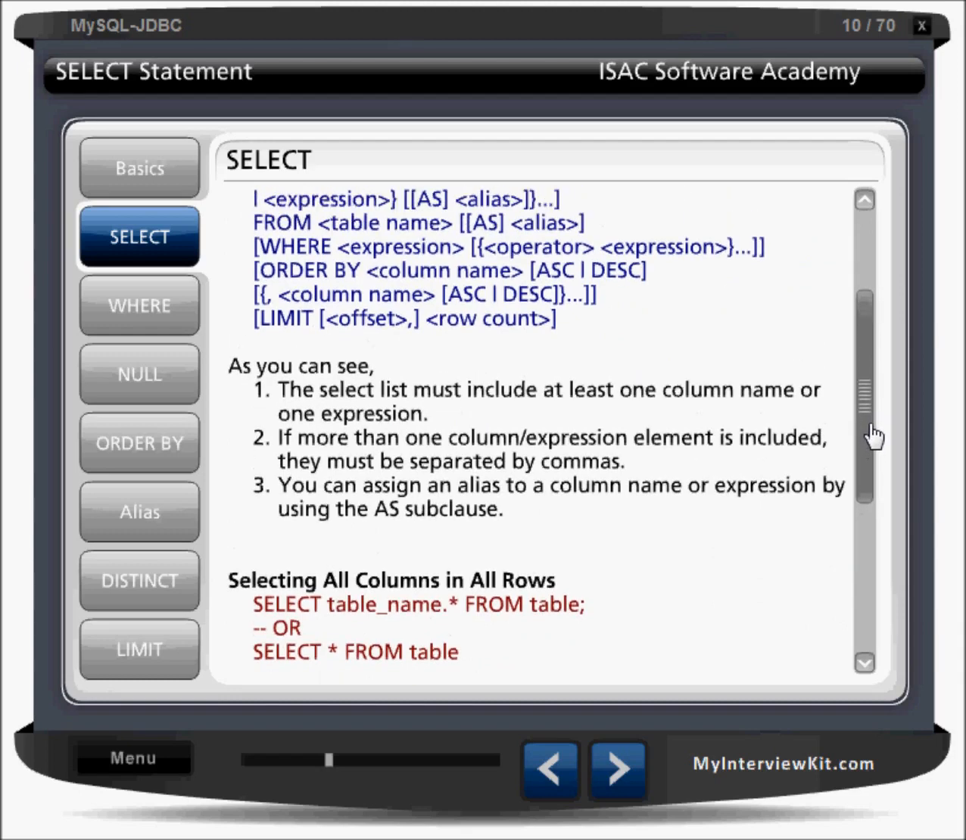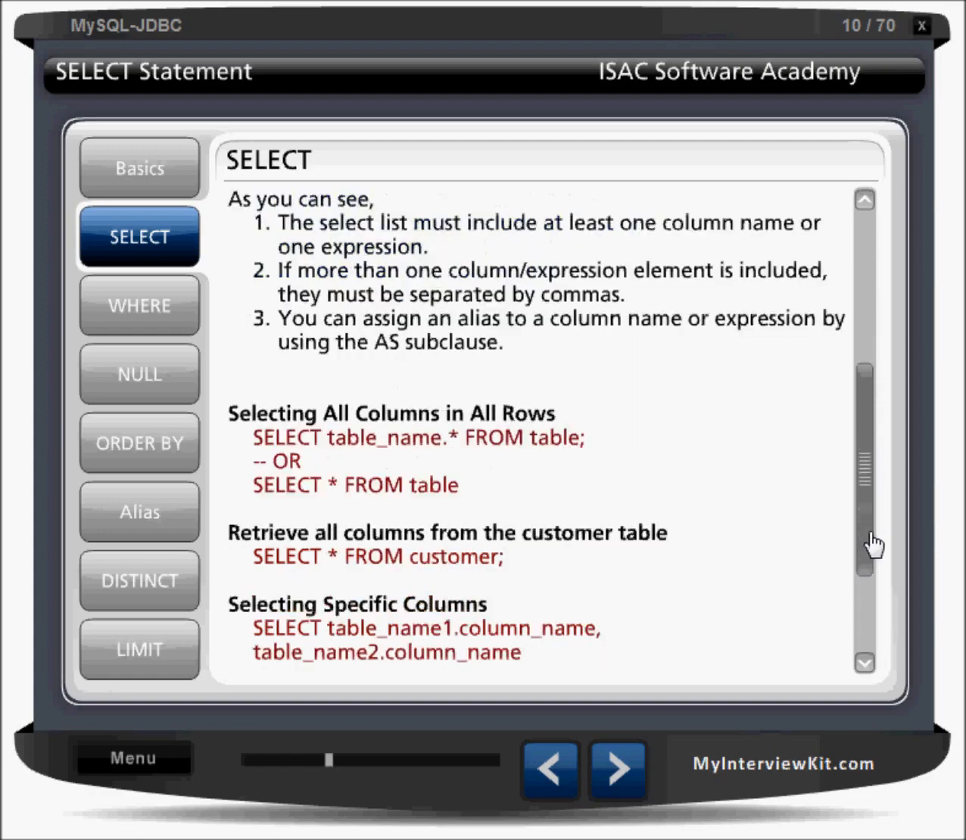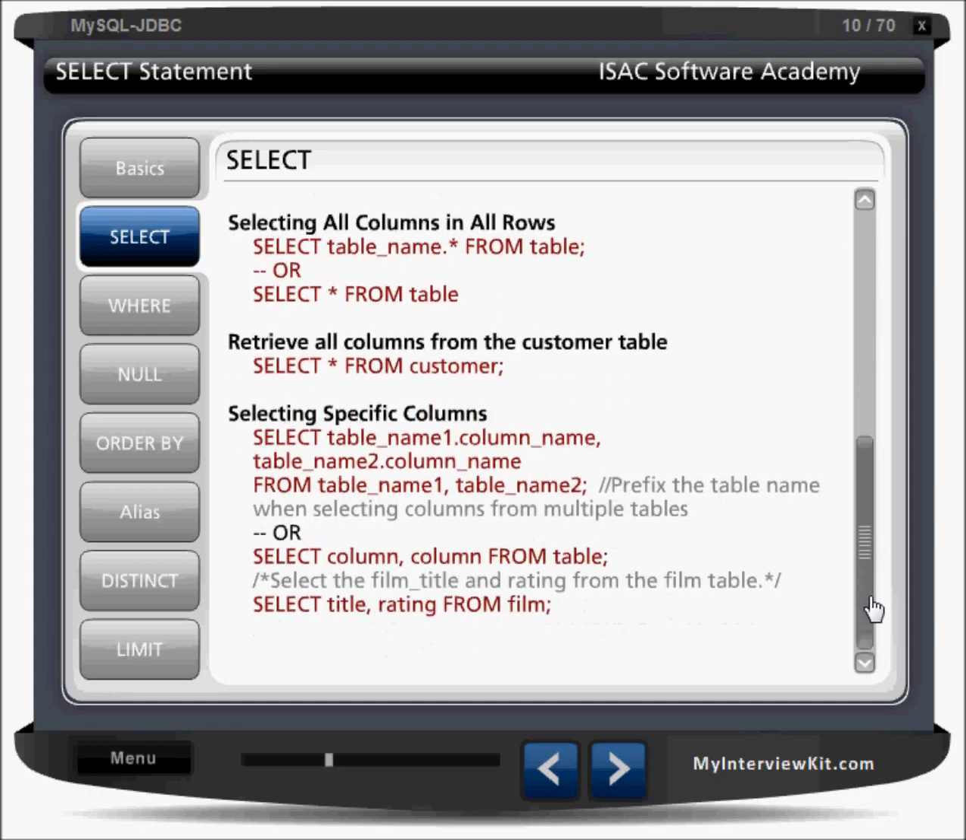You can give an alias for your table name, which will help you to refer to it well. So if you look here, select table name dot star from table name, or select star from table, both are the same. If you have an alias, you can use that alias name. Okay. Retrieve all columns from the customer table.